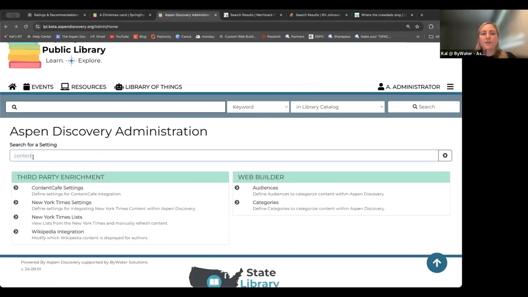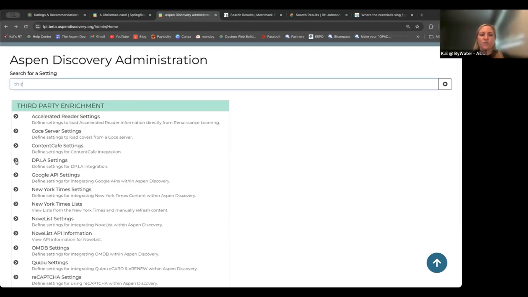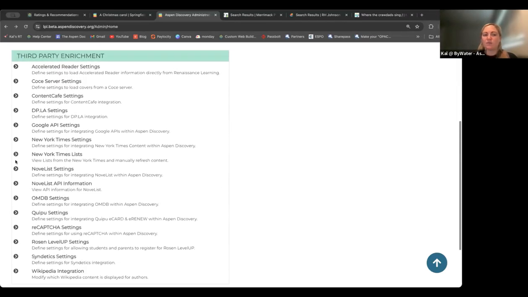All of this is in the third-party enrichment section. So you'll see all of those different things that you can plug in or integrate. So we're seeing Syndetics, Novelist, and also Content Cafe. So if you're wondering, hey, do we even have these things turned on? You could check there first to see about your credentials.